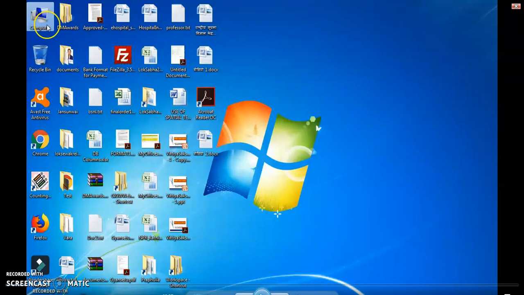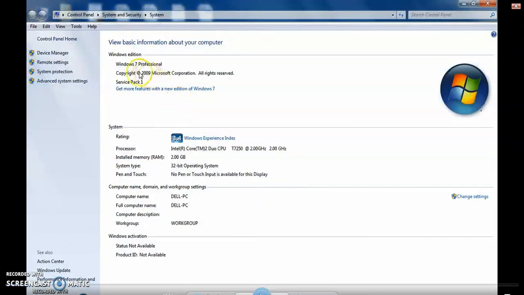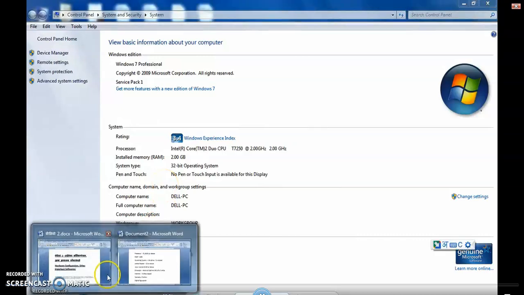Now, first come to our desktop. You can see here computer is written. In your system it may be written as My Computer. Right click on it, go to the properties, and you can see here in my case it is written as Windows 7 Professional, which is the operating system, and RAM is an important factor, which is showing as 2 GB. Now the operating system for your office must be Windows 7 or above, and RAM 2 GB is okay, but 4 GB will be good for smooth functioning.